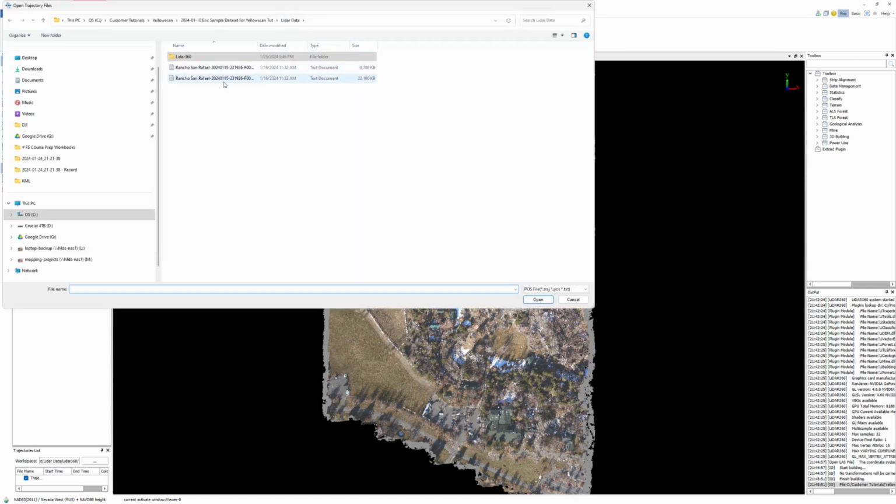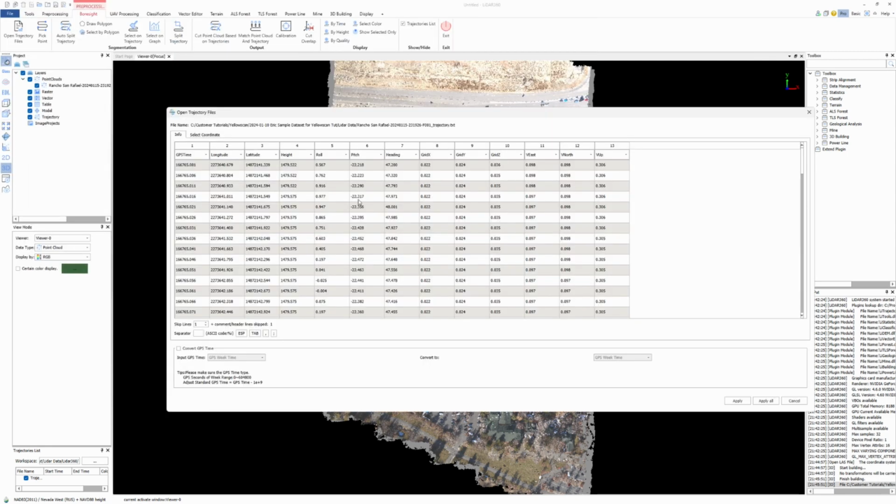Now it says, hey, where are your trajectories? Well, here are the two trajectories right here, Flight 1 and Flight 2. And you will always have a trajectory for every flight that you perform. All right, so I'm going to hit Open. Now we're going to go down and change skip lines from 1 to 0. Once you get used to Lidar360 and you know the software, you won't necessarily have to unhide this line.